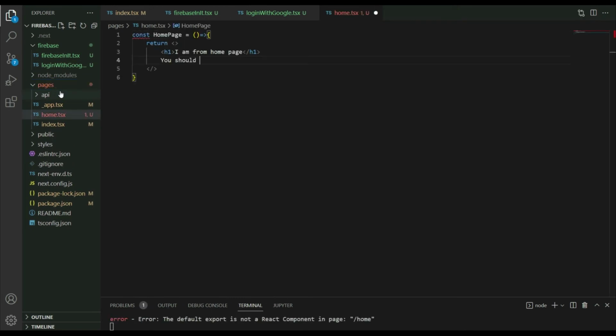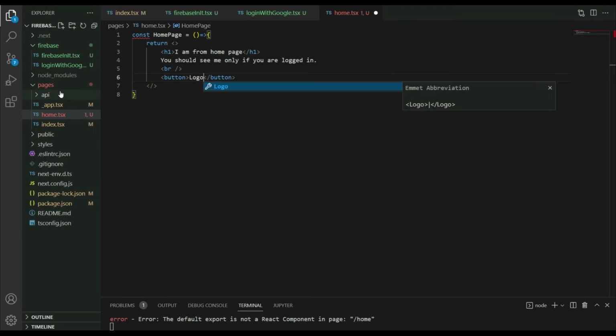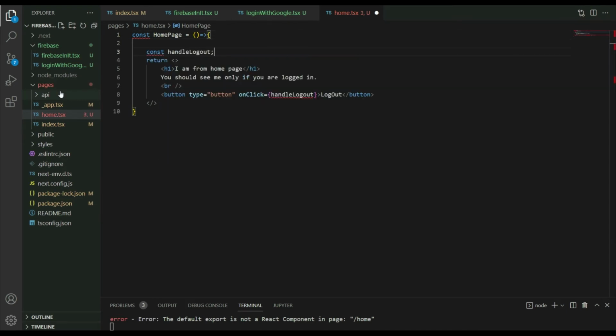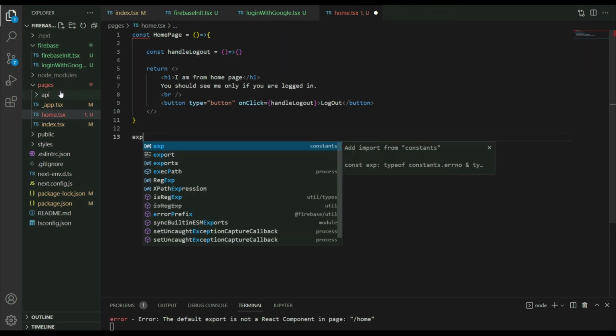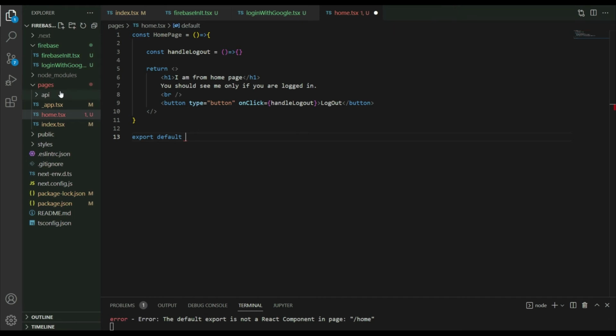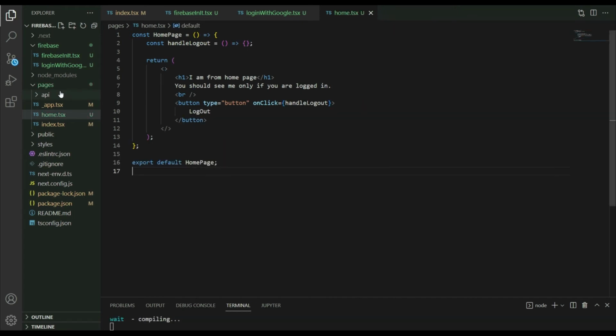Const. You should see me only if you are logged in. Okay. Then we would like to create a button, and we'll say logout like that, and we'll say type, of course, is button, and on click, and it'll log out. We have not created this function yet, so let's do that. We'll say const logout. This should be a function, and we're gonna come back to define how we log out a user. And of course, as always, we're gonna export default homepage like that.